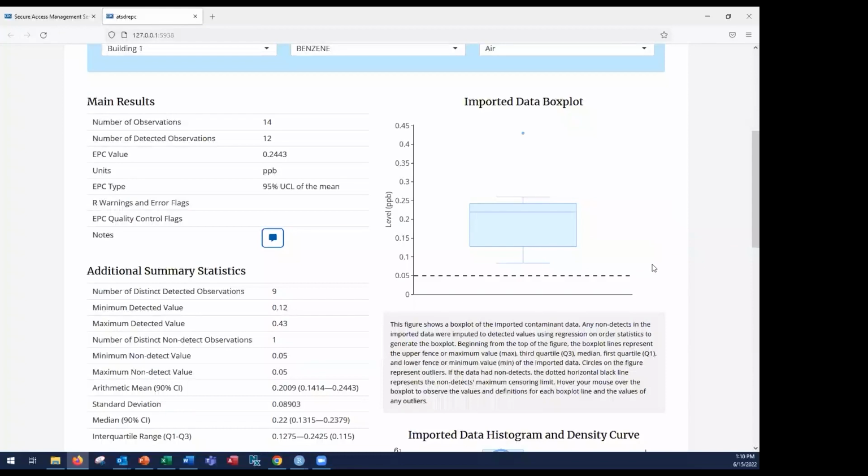Circles on the figure represent outliers, and you can hover your mouse over them to see the numeric value for the outlier. In this data set, there was one outlier with a concentration of 0.43 parts per billion. Hovering your mouse over the box plot shows the values and definitions for each line in the figure.